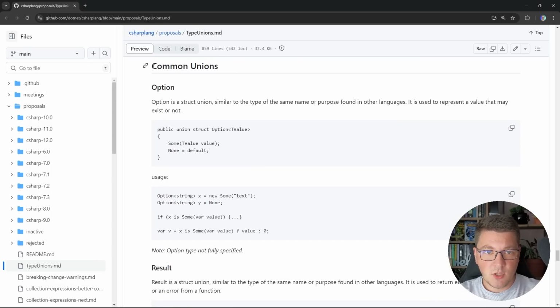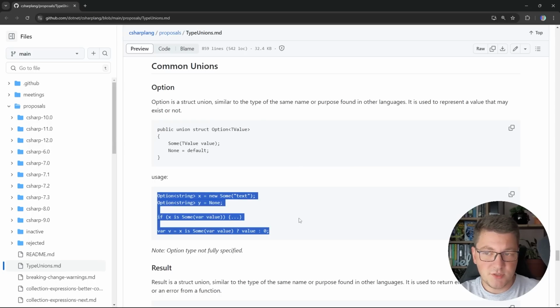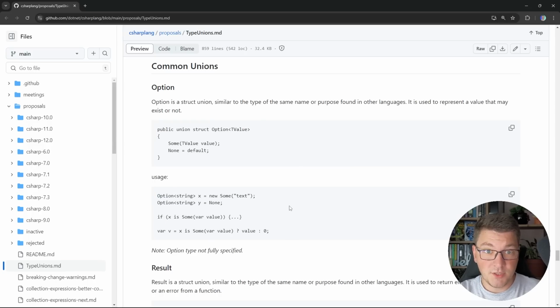And you can see that some common union types, which are given as an example, are the option type, which is just a wrapper around some value, which is a generic argument here. And this value could either be there, so we have a some option, or the value could not be present, or it could be null, and we have a none option. You can also see some possible usage examples. This isn't too relevant for our use case because we don't have access to typed unions in C#.